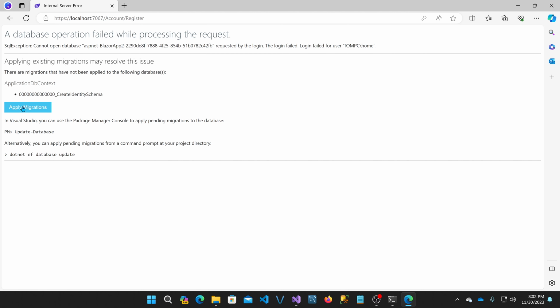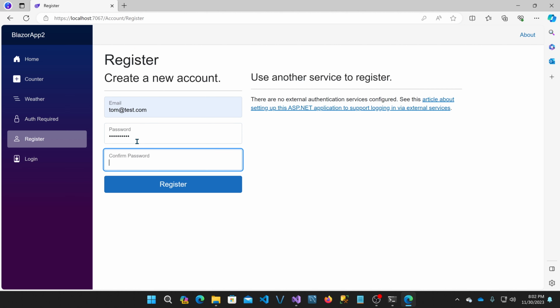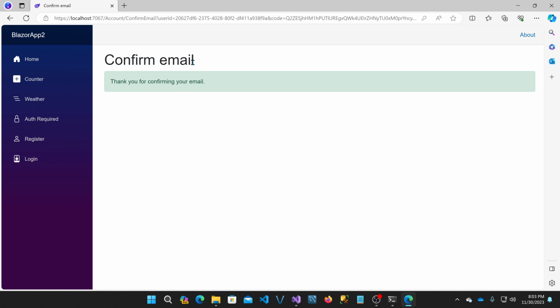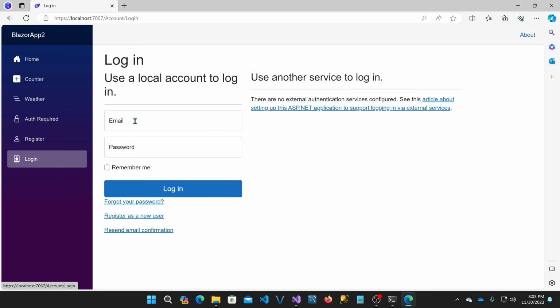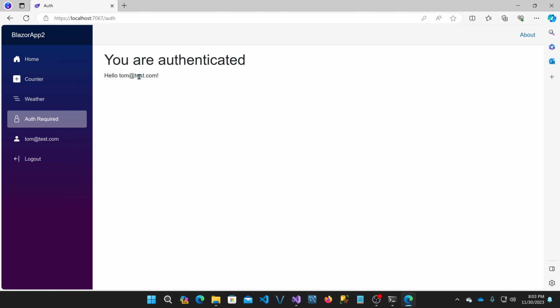Of course, you have to apply your migrations the first time that you start a project because it has to create the database with initial tables. And these initial tables are the same tables as in the past, the ASP.NET identity tables. If I refresh the page, it will go back. I'll be able to do it this time. And of course, I can click here to confirm the account since there's no email sender configured. And I should be able to log into the site. And at this point, this auth required page will let us in, and it'll tell us who's logged in.